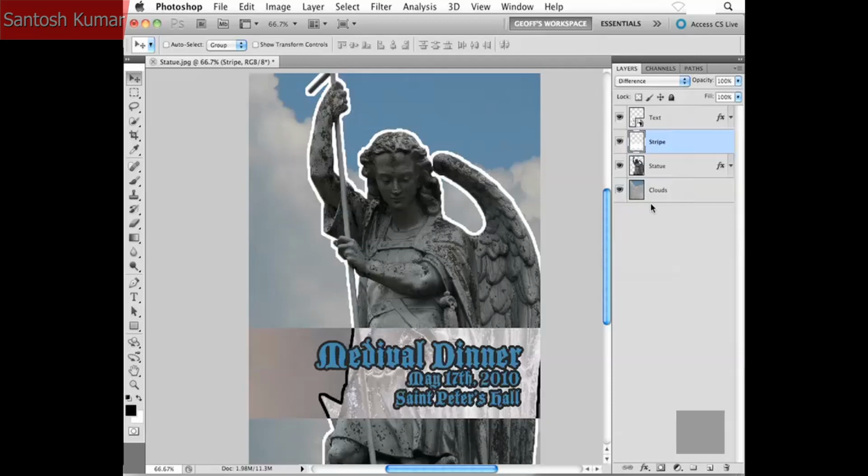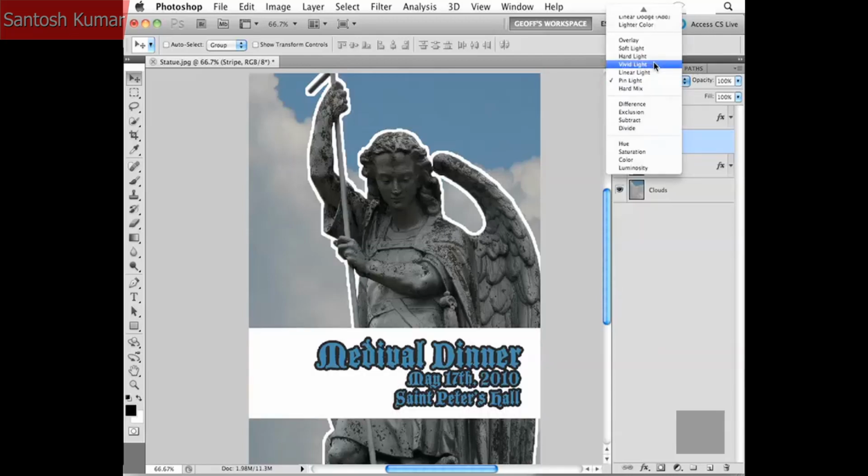Well, again, it's a calculation between the pixels on the stripe layer and the layers beneath. And you can see I got a result here down inside my document. So that's difference being applied to the stripe layer, which is really cool. That's kind of a cool effect. But what I could do here essentially is hunt around inside my list of blending modes and see if I can come up with something.